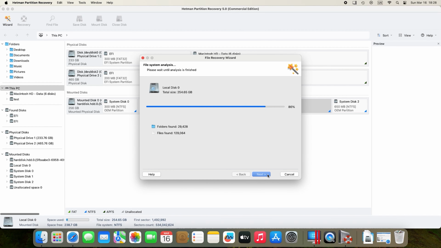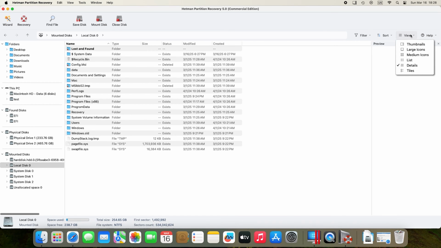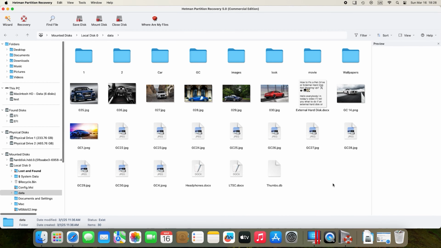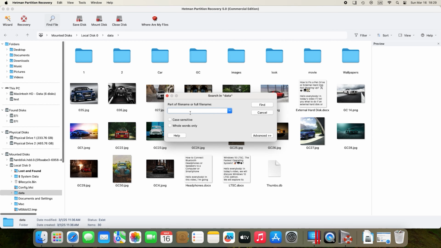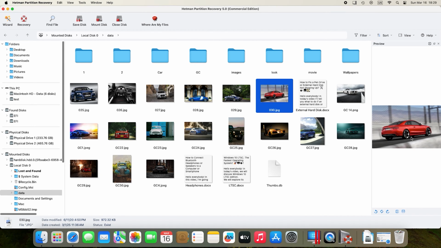As a result, the tool will scan the disk in no time and display all files and folders it has found. When the scan is over, open the folder where the lost files used to be. This program retains the entire structure of files and folders, so it will be easy to find the required items. For your convenience, there is an option to search for files by their names. The Preview feature will let you see file contents.